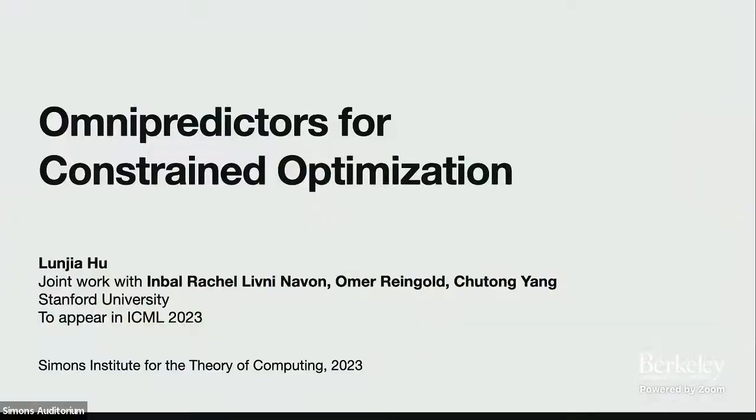Is actually continues pretty smoothly. Practice point about the world as we want it, the world as it is. And first up, Lunjia will tell us about Omnipredictors for constraint users.